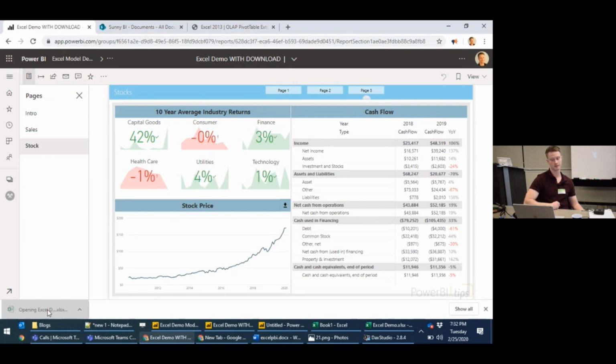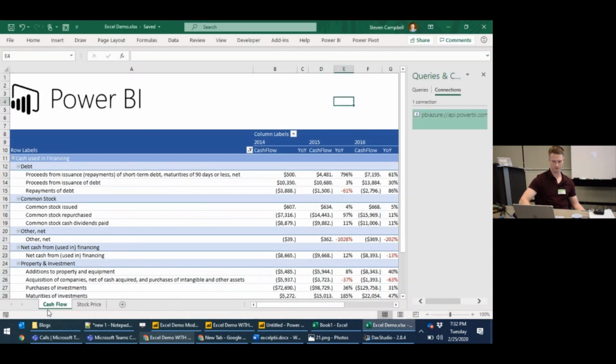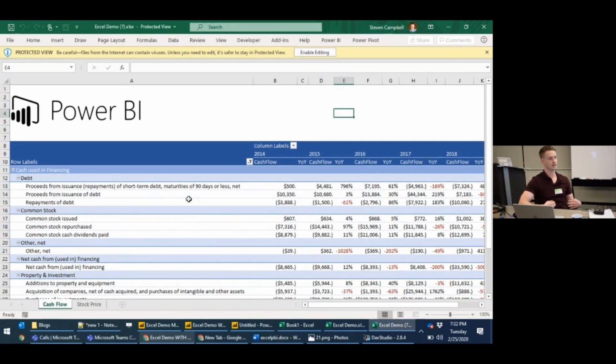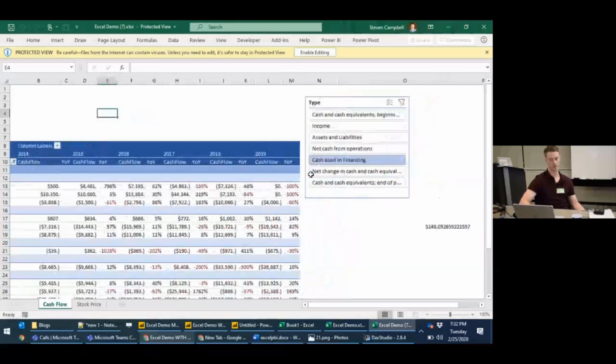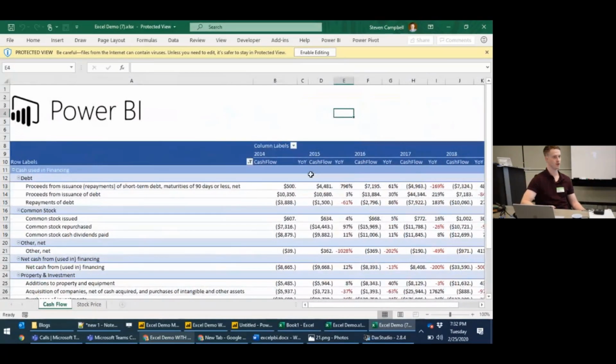I'll open this and it's going to be this same sheet. Again, this is going to respect who's logged in. It's going to respect row level security and really give you all these features here. Really nice view. A great way to get a better Excel download, in my opinion, than if you just did the typical analyze in Excel.